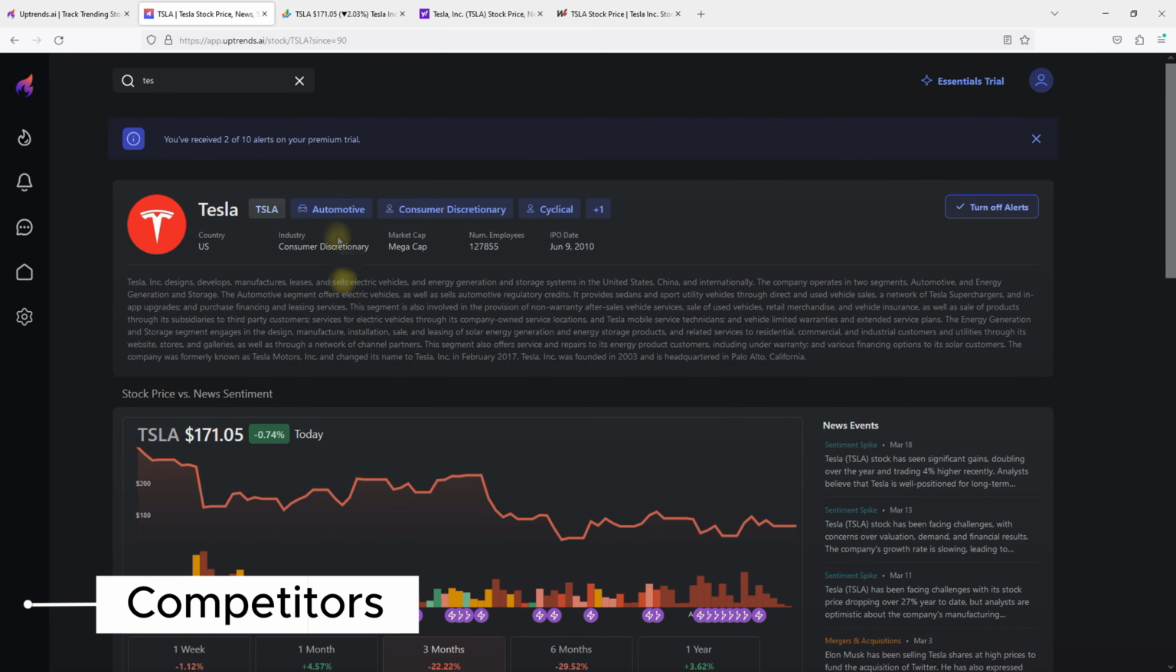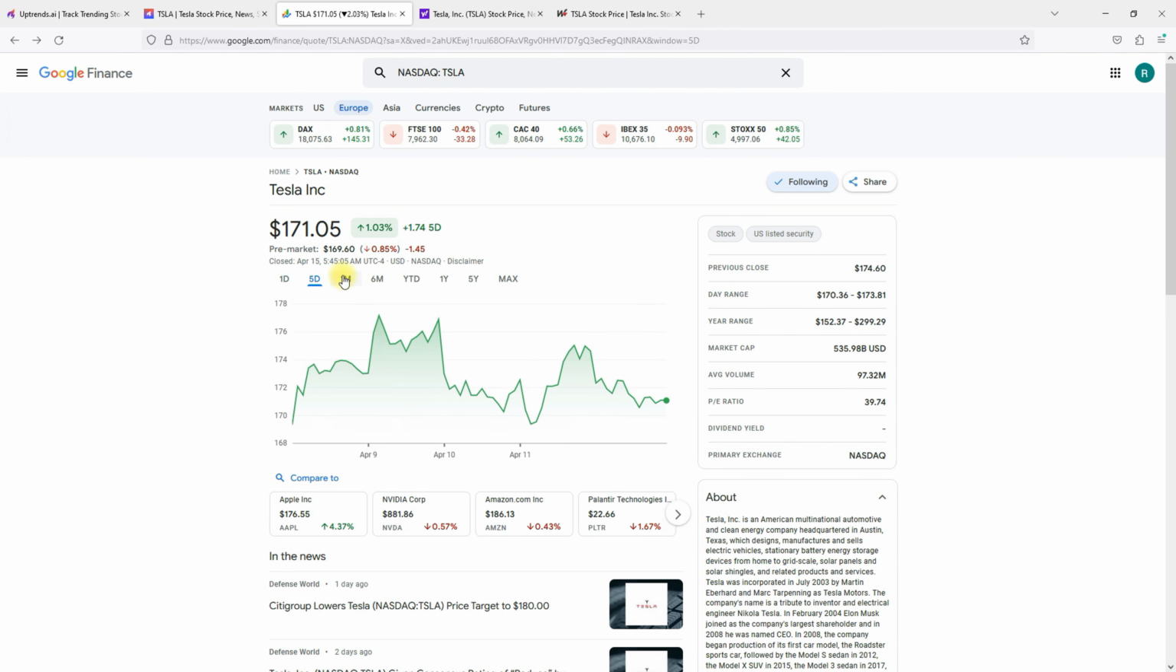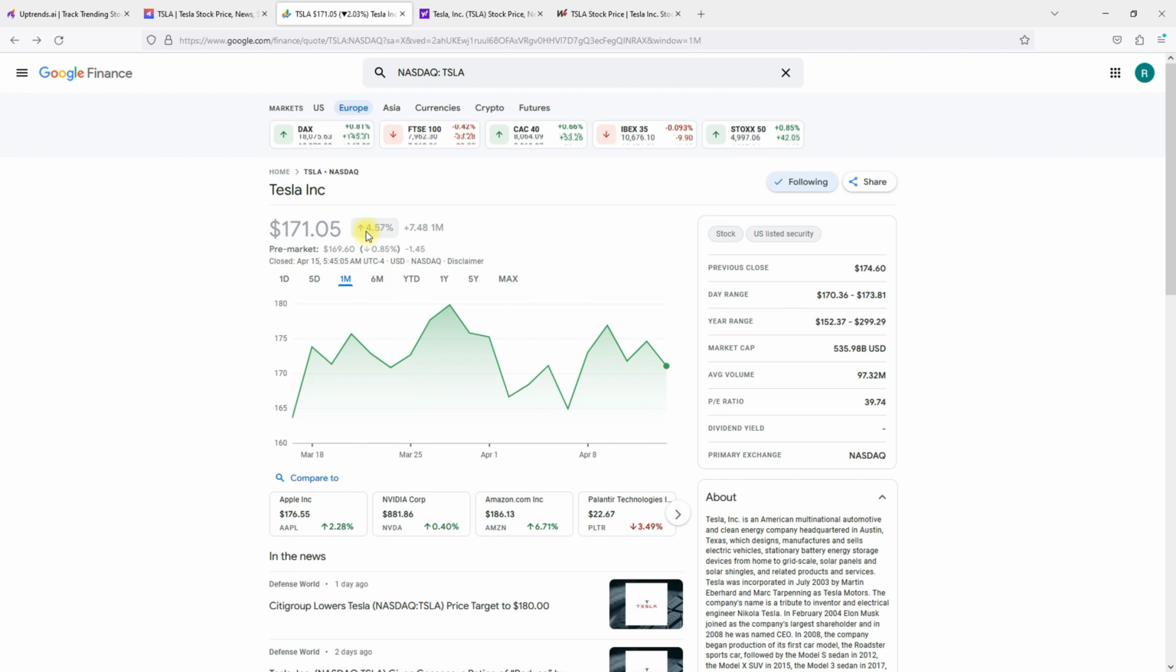You might rightfully notice that many other resources offer similar services to Uptrends, but are they so convenient? To save you time, I've done a comparison by selecting 3 of the most popular services for tracking stock prices and financial news. The first one is Google Finance.